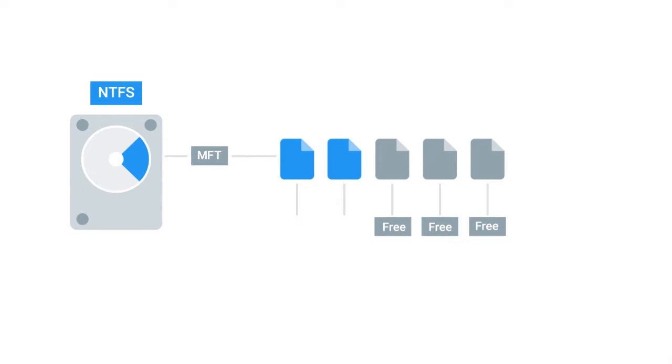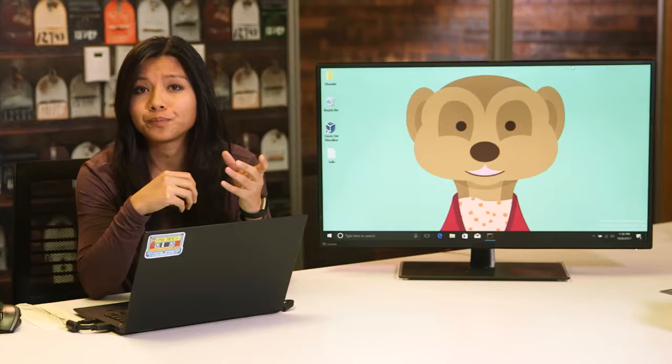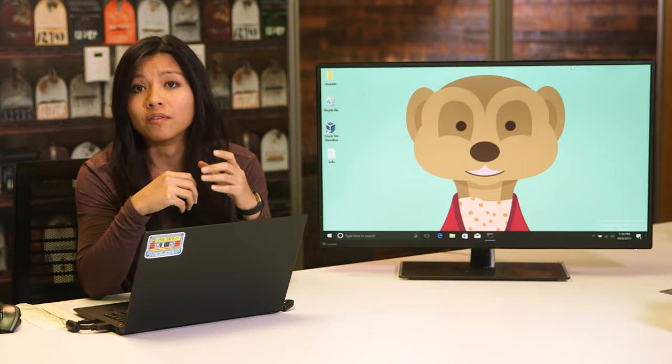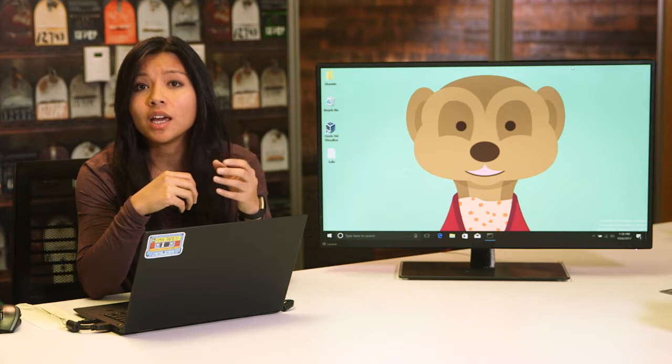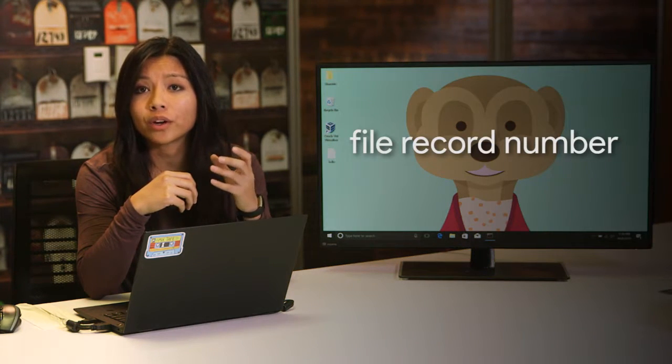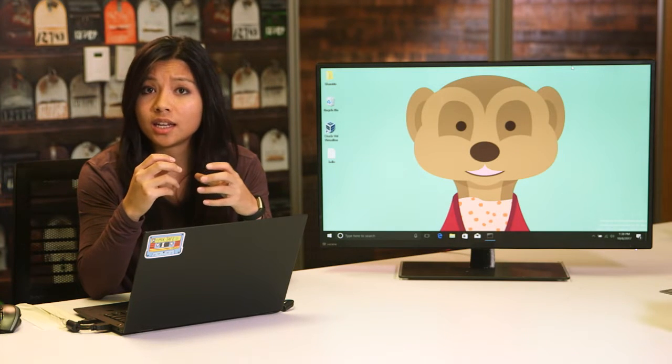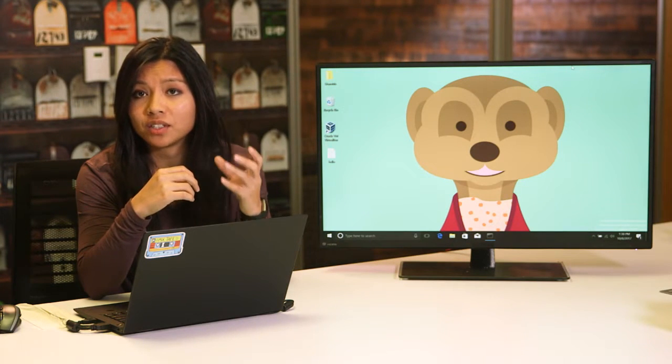When files get deleted, their entries in the MFT are marked as free so they can get reused. One important part of a file's entry in the MFT is an identifier called the file record number. This is the index of the file's entry in the MFT.